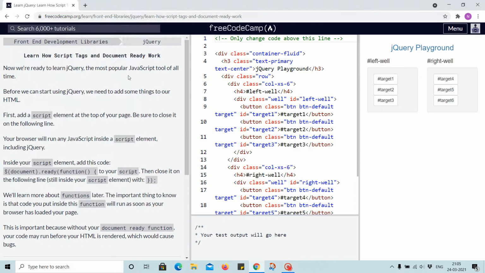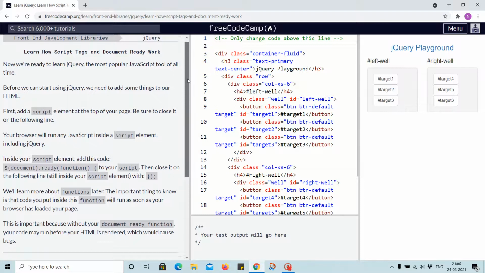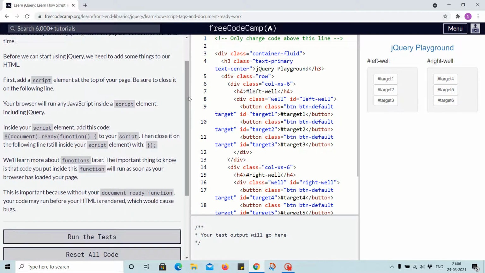Hello everyone, welcome back. So the first video of the jQuery series: learn how script tags and document ready work. Now we are ready to learn jQuery, the most popular JavaScript tool of all time. Before we can start using jQuery, we need to add some things to our HTML.